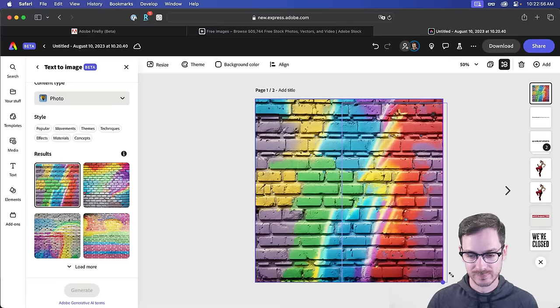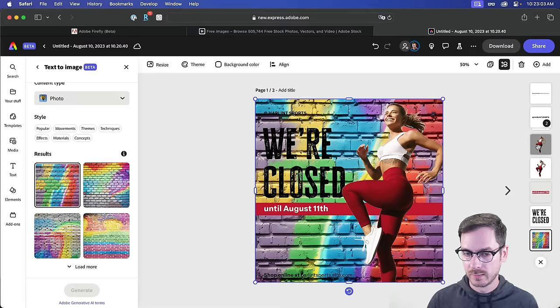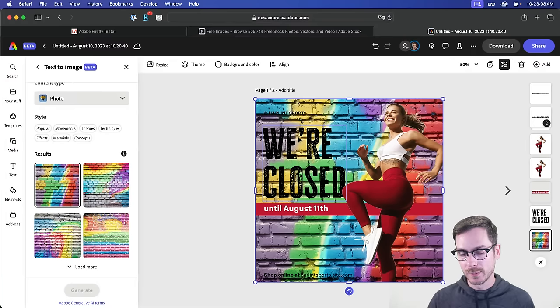I'm going to resize that, move it behind. Let's move all these things behind. There we go. And now we have our new brick. Now, of course, we might have to change the text and a bunch of different things. But if you're looking for a very specific background for your post, you can very easily do that.